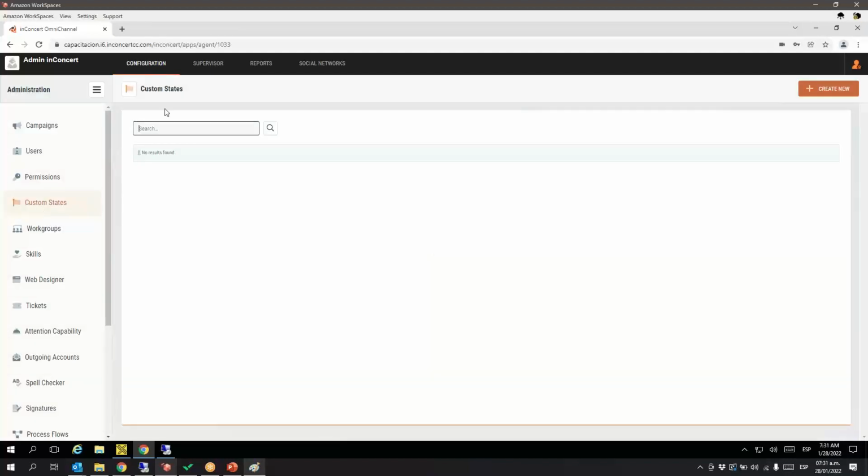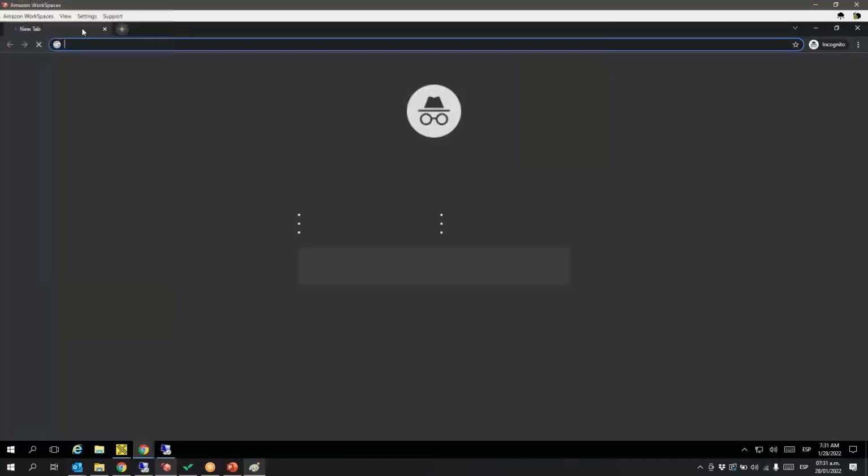You can also create custom states. Let's log in with the training.